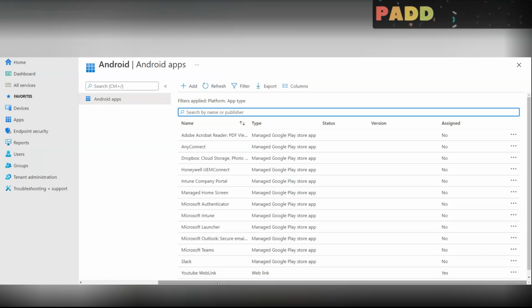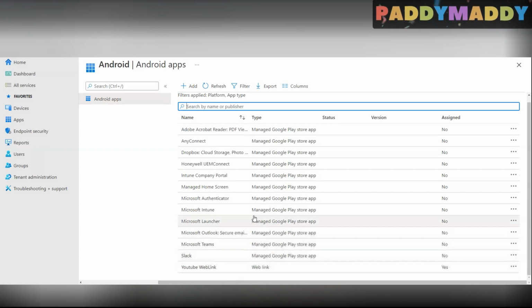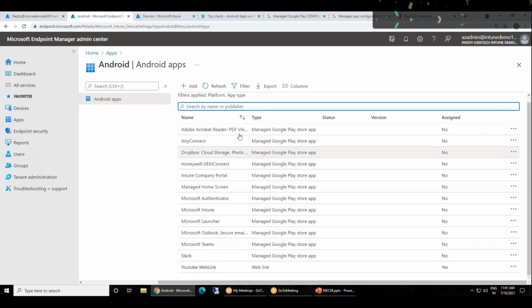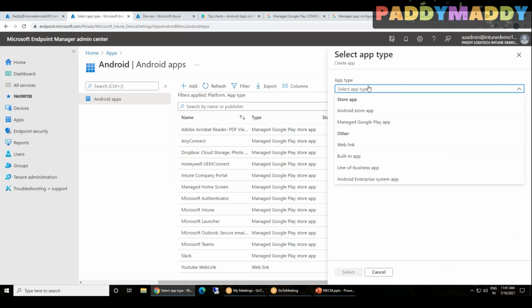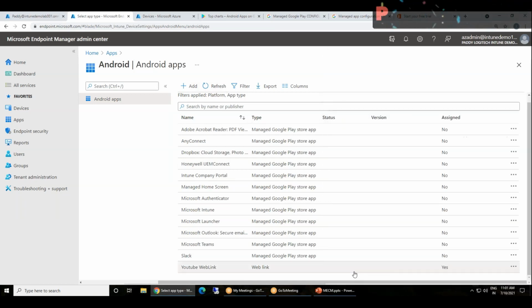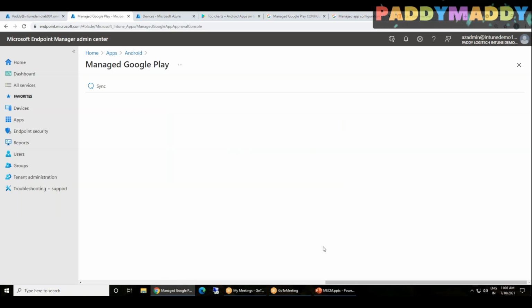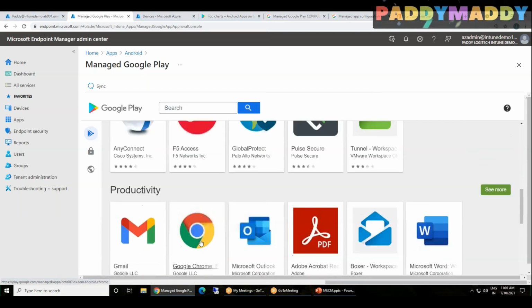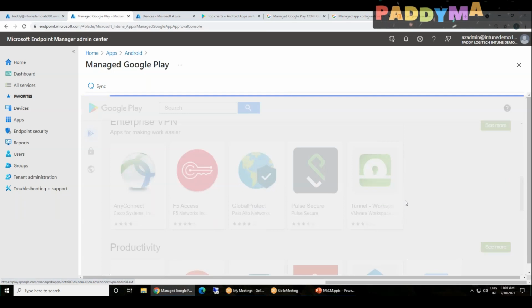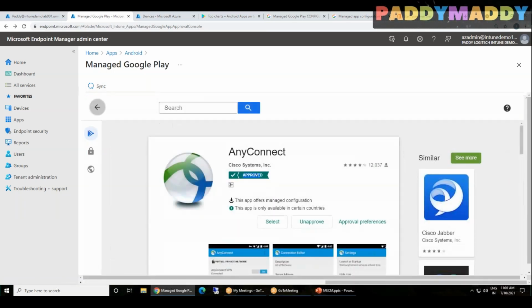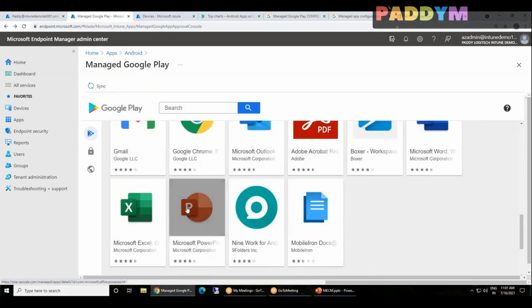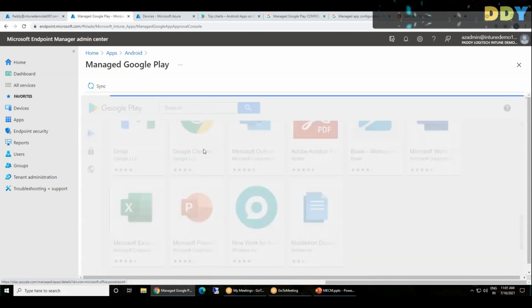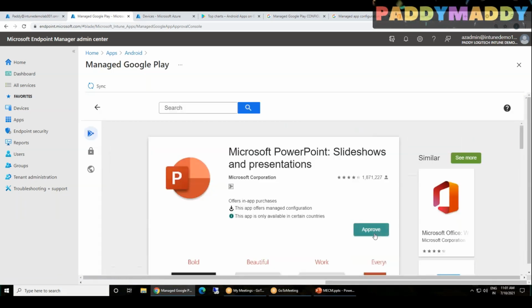In my case, I have already approved a few of the applications earlier, so most of them are already available here. All I have done is manage from here. You can search for the applications that you want and then sync up. This is some kind of Cisco VPN. If it is already approved, it will show as approved. If you have not approved an application, for example PowerPoint, you can simply approve it.